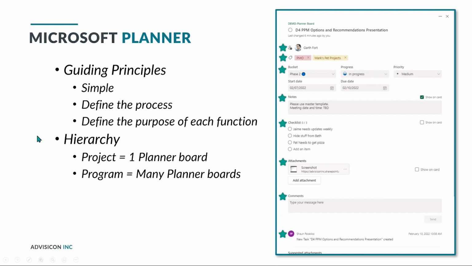But I want to highlight that one project or one endeavor should have one planner board. Okay, again, that's part of the simplicity. Keep that match. One project, one planner board. If you have many projects going on, you elevate to the next level, calling it a program, right? So if you have a program, if you have many projects, that's where you're going to have many planner boards.